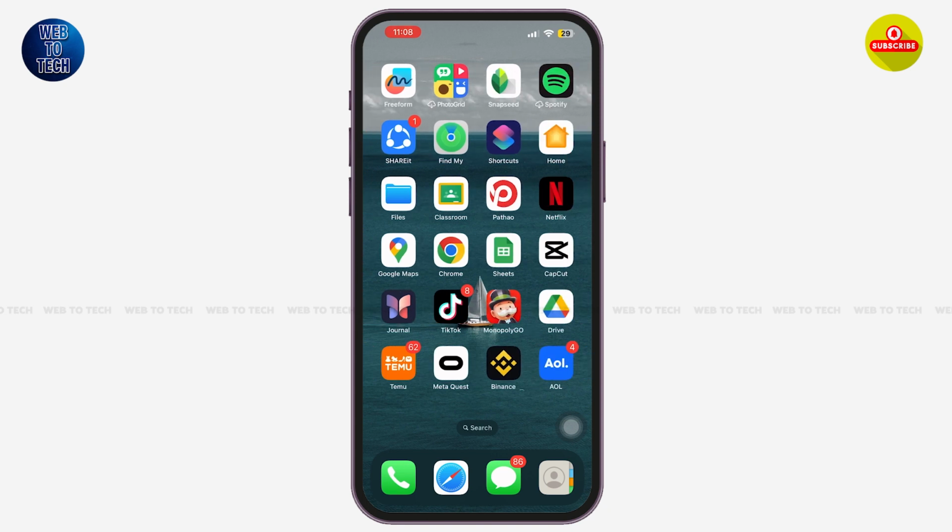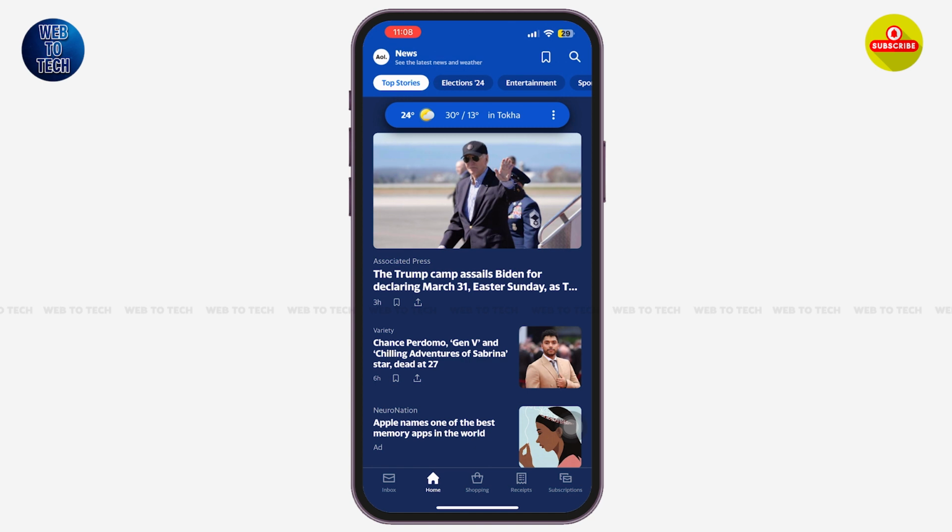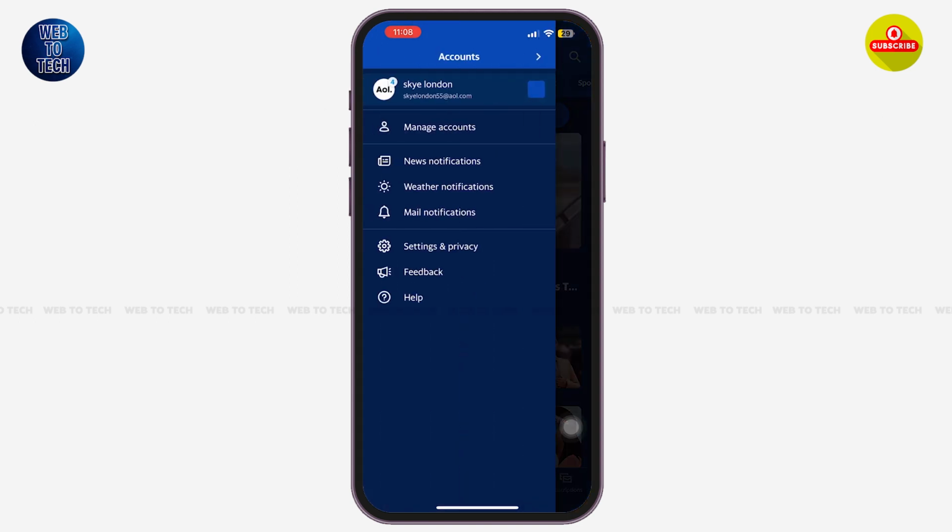First of all, launch AOL Mail application on your mobile device. Now once you are here at the top left corner, right beside news, you can see a circle icon with AOL dot. So simply tap on that circle icon. Now, a menu like this will appear on your screen. Now, simply tap on the option of Manage Accounts, which is on top.